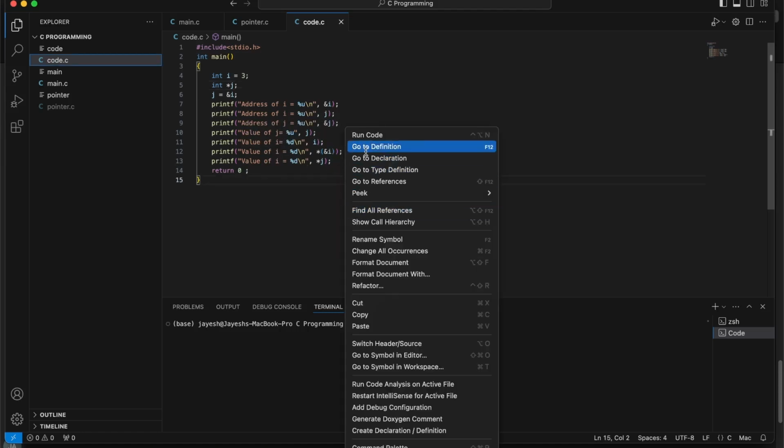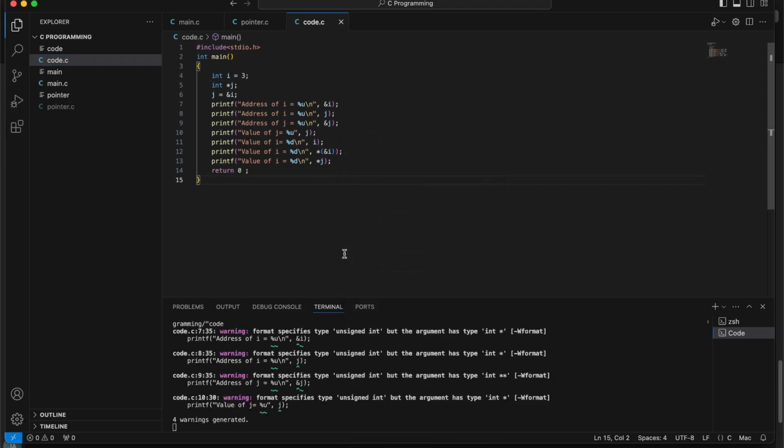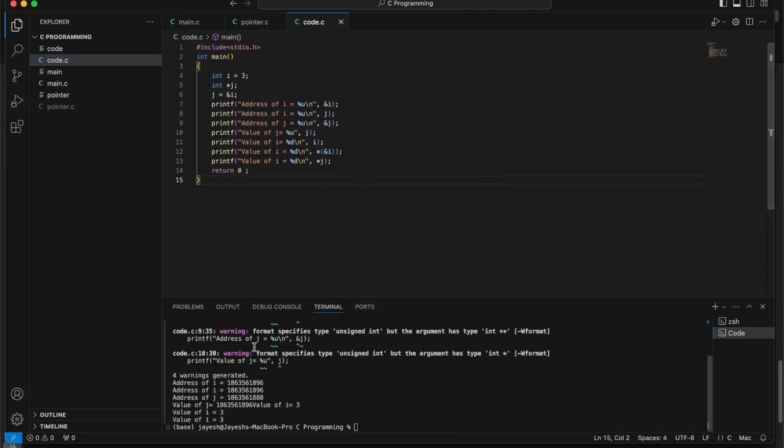So when we run the code, we can see the address of i, the address of j, i and the address of j. You can easily see that the address of i in both cases is the same value. And the address of j is a different value. If we check the value of j, then the value of j is the same as the address of i. These values are the same.